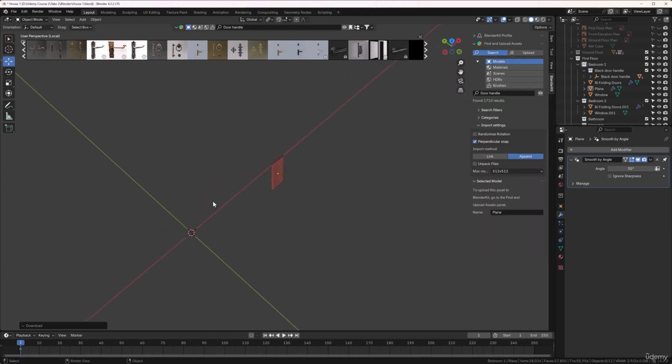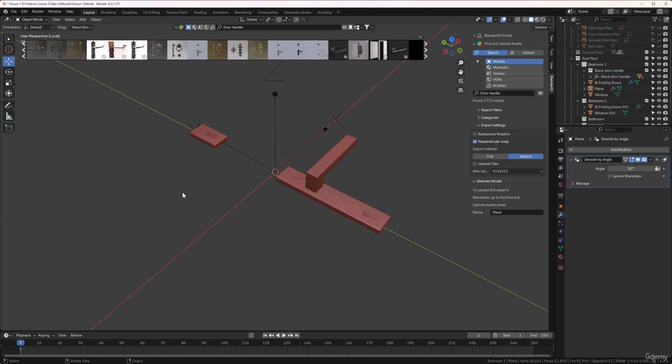Okay, let's take a look at this item. This handle that we've got here. I'll just collect the whole thing and I'll hit the decimal point on the numpad to center on it.